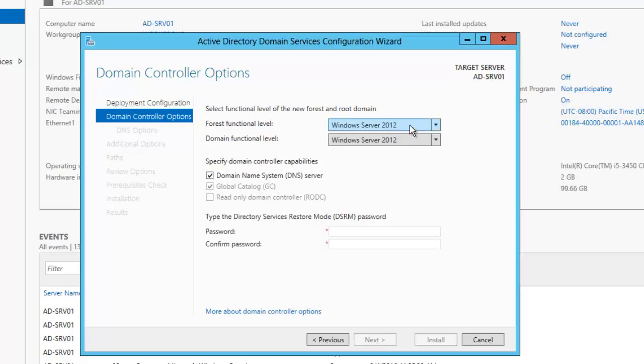So let it be our function level at 2012, or you can drop down to the level of an older version, but I can go for forest function level as 2008, and this one also as 2008. So that my other servers, if there are any 2008 servers, they can also communicate with this particular AD. Okay, let me put the password here. This should be a different password from the one we have already logged in with. Okay, so we'll click next.